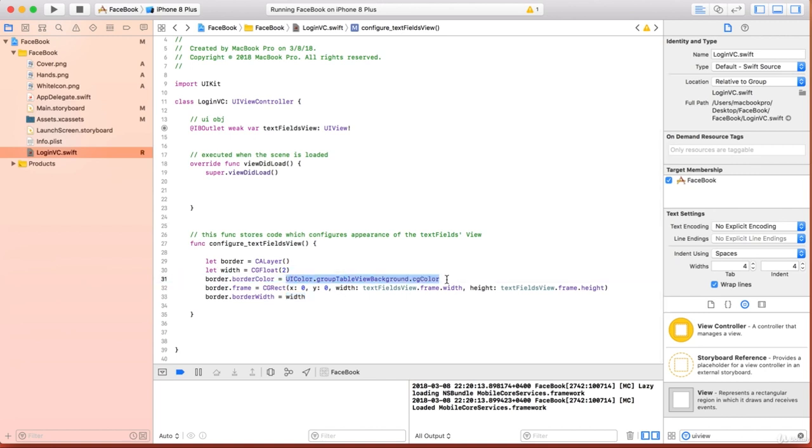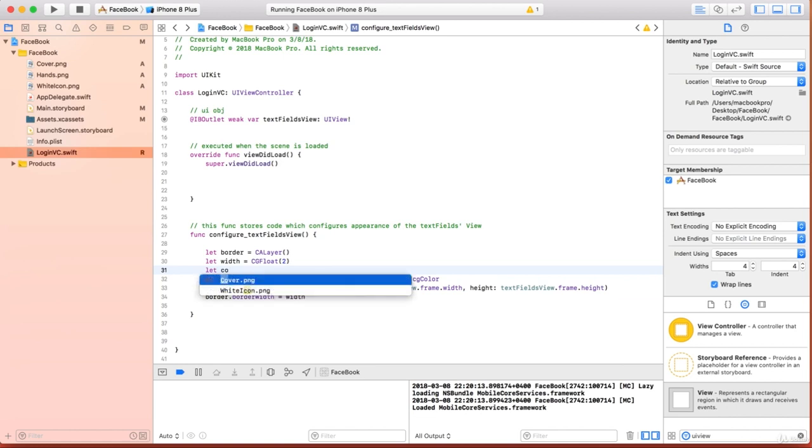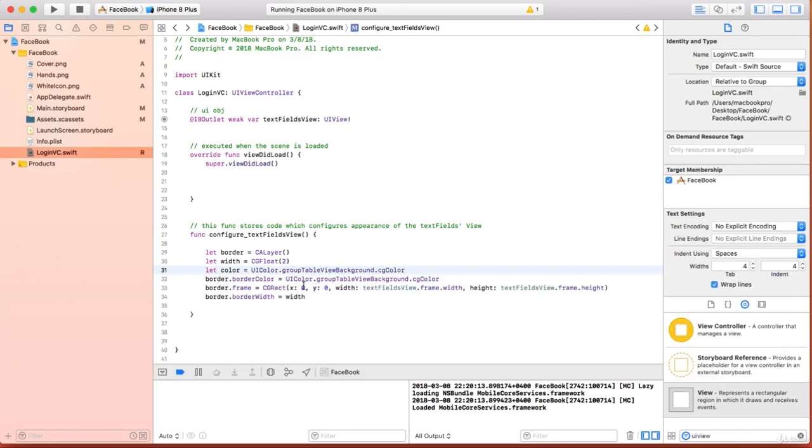I'm giving you 5 seconds to get the answer. It's a very simple question for an experienced developer. So we need to create a new constant. Let's say let color equals UIColor.groupTableViewBackgroundColor.cgColor, and we will make borderColor equal to color. Okay, so this is how we do it.